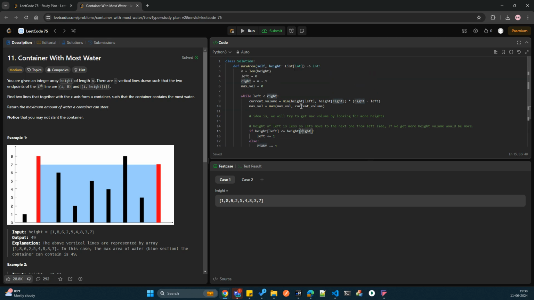So while calculating the value, we'll first identify the minimum height. We cannot consider the taller one as the height, we'll be considering the minimum of the two heights, whichever is smaller, multiplied by the breadth, which is the difference between this pillar and this pillar. That will give us the current value.